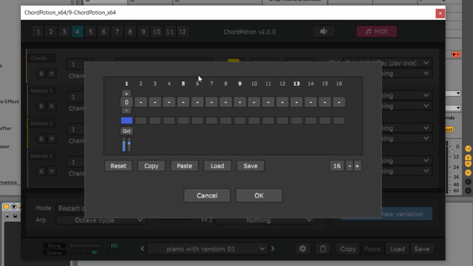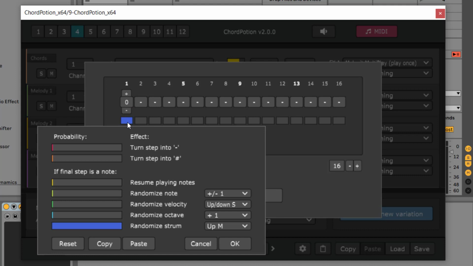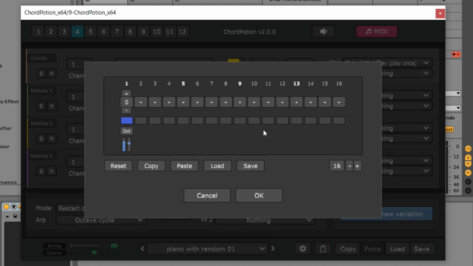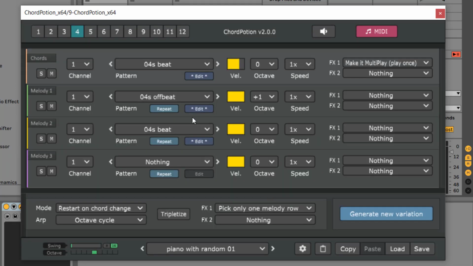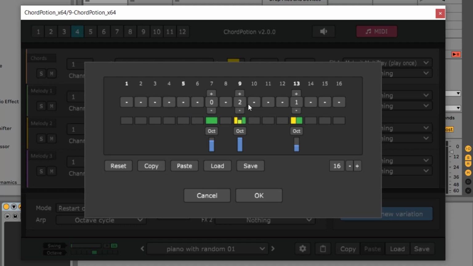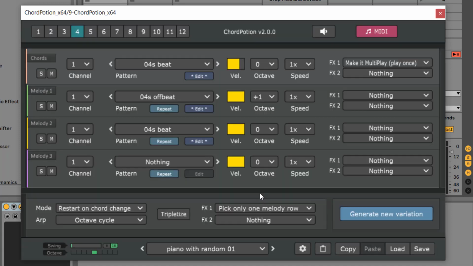And let's take a look at the row. We have a chords trigger here, and we also use some term variation and 16 steps. Now in melody 1, we have some note triggers. We also do some randomization of notes and velocity and so on. And in melody 2, we have a different melody. So what I also do here, I use Pick Only One Melody Row and I choose Restart on Chord Change.